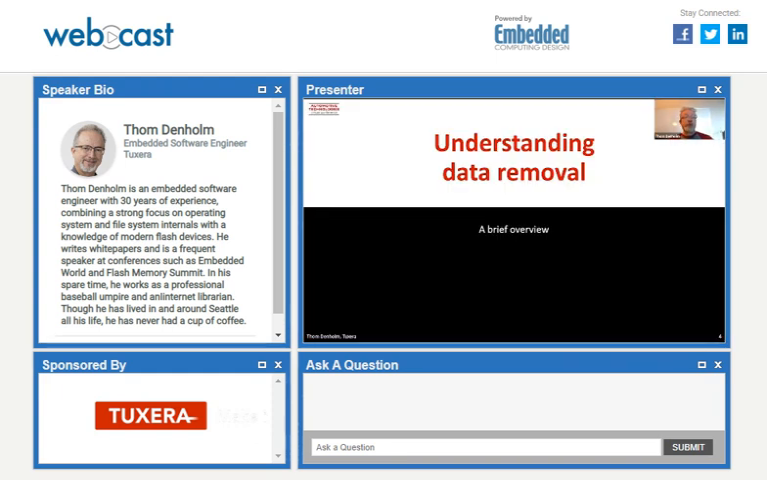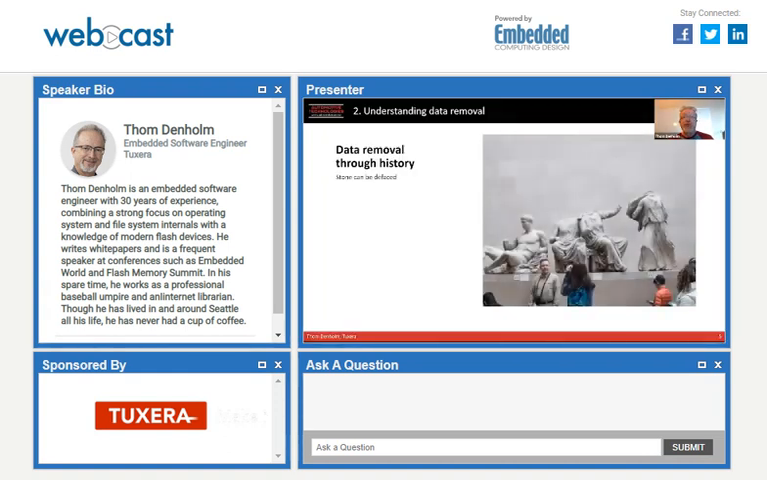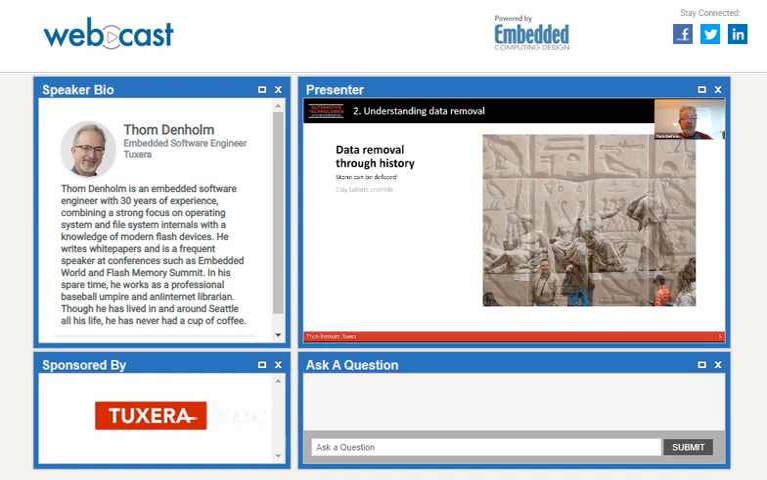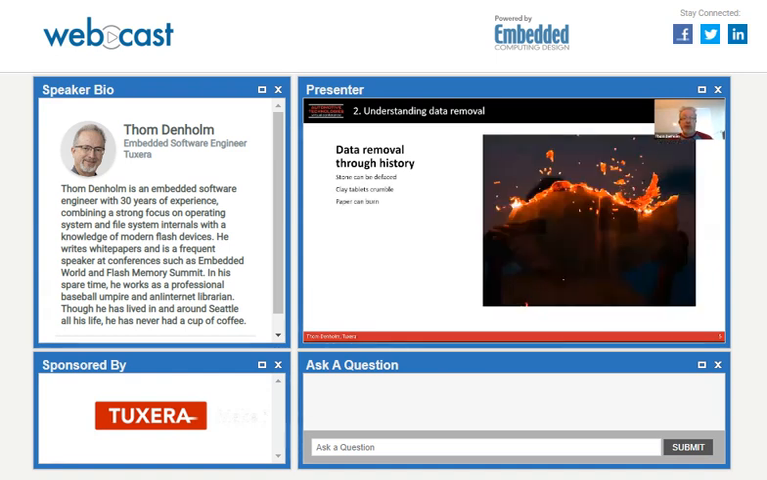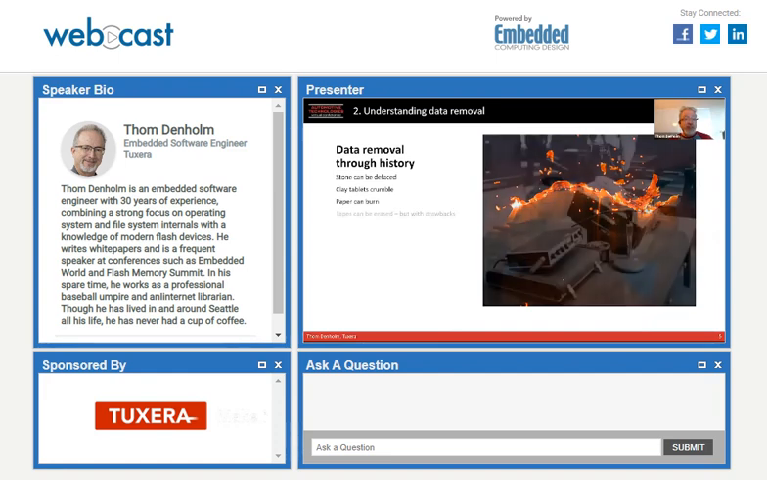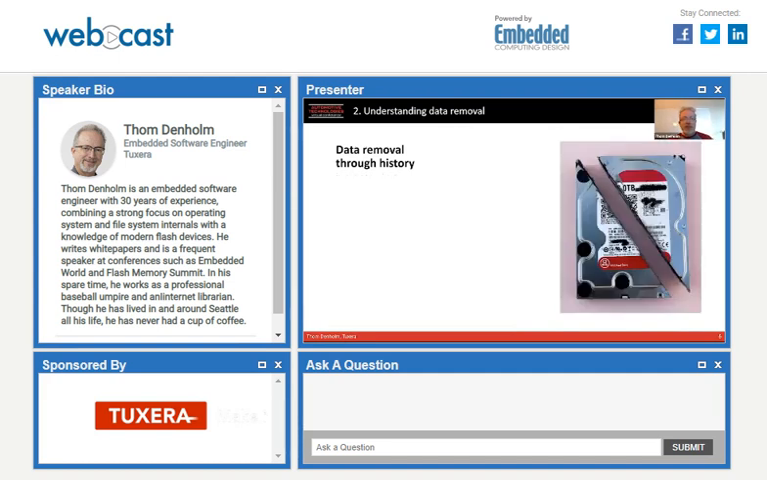So what does data removal mean? Well, let's start with data removal through history. Data etched in stone can be defaced. Data on clay tablets can be crumbled. More recently, data on paper can be burned or shredded. Data on magnetic tapes can be erased, especially 18 minutes of incriminating data. Or can it? So on magnetic media, a simple erase was shown to be ineffective, leaving remnants behind.